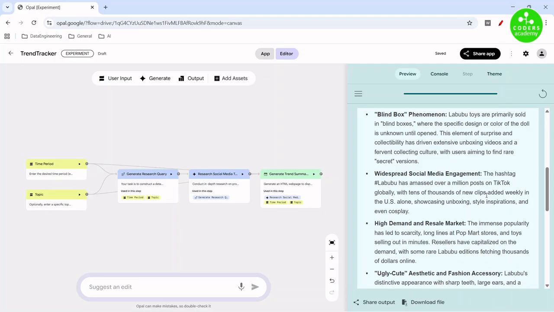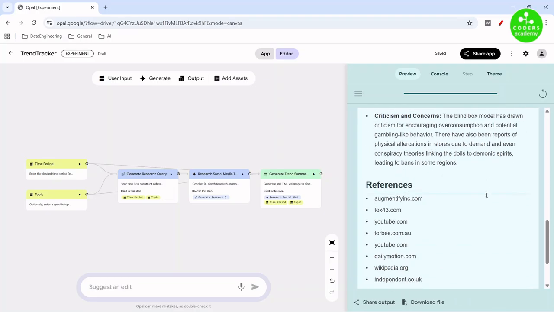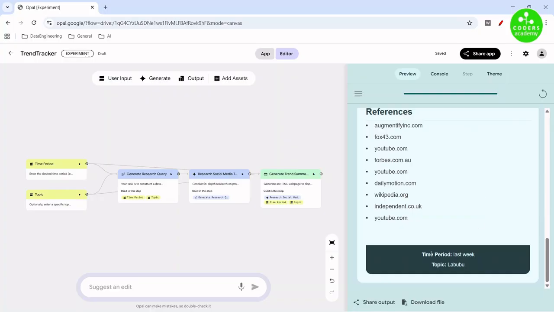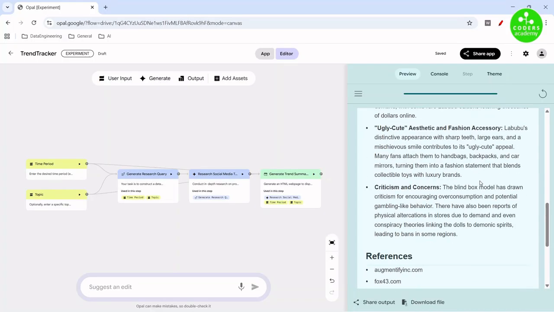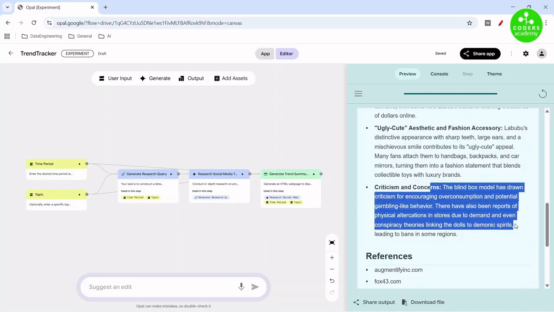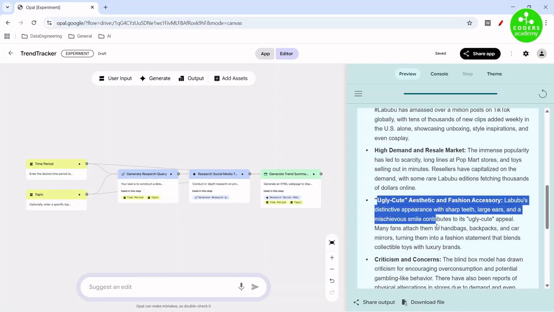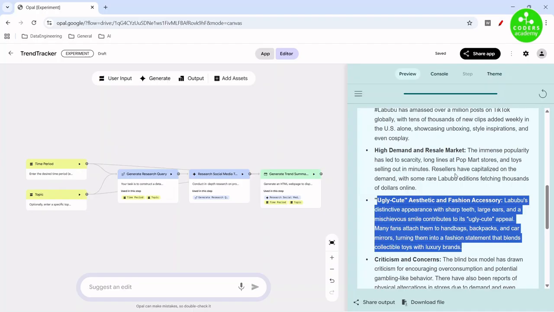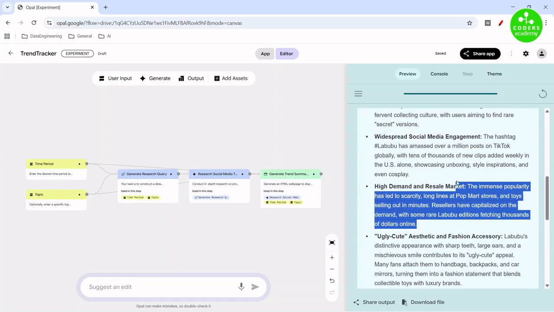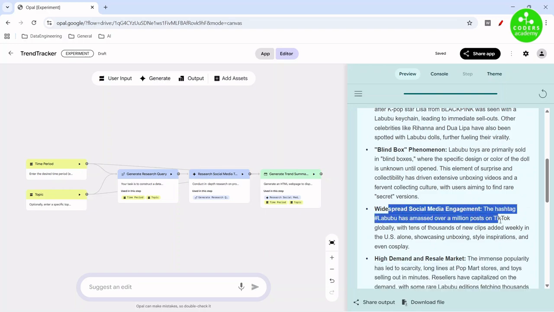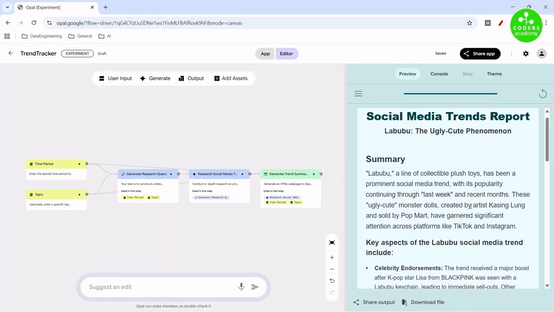The key aspects of the particular toy that is very popular on social media and the references along with the time period. So we'll go through it. We'll go up. There's some criticism of this particular toy, blind box model. It's ugly, cute, aesthetic. You can pause the video and go through the details. High in demand, good resale market, widespread social media engagement. So Labubu has amassed 1 million posts on TikTok globally and other details. Opal turns your what should I post today panic into a structured list. A perfect therapy for creators that is completely automated.